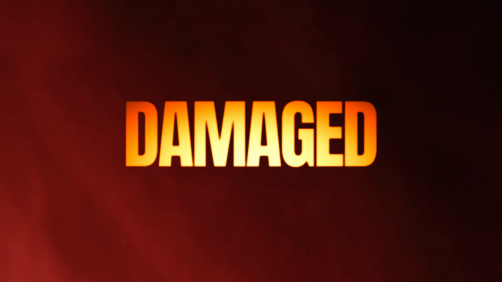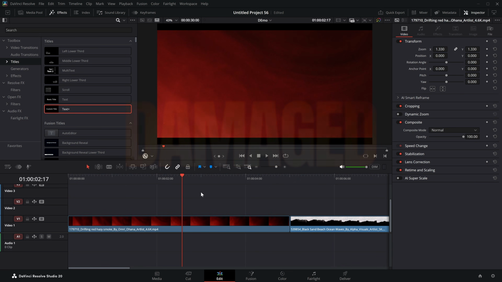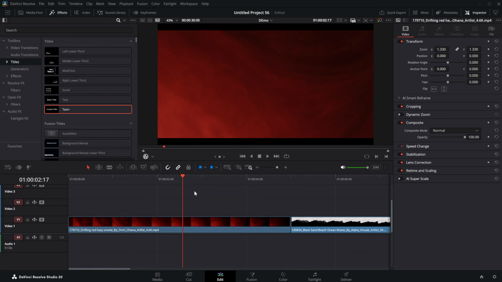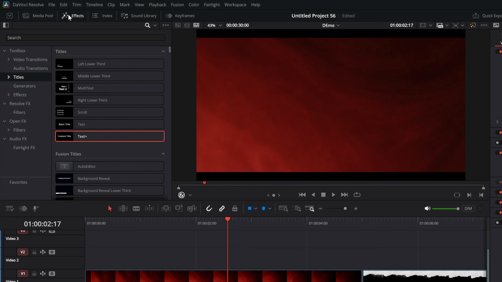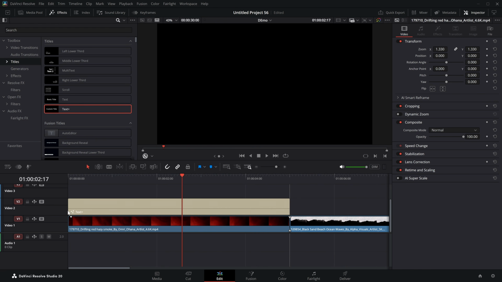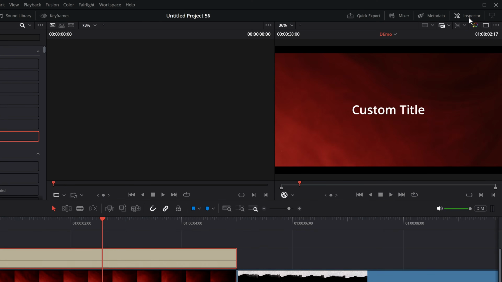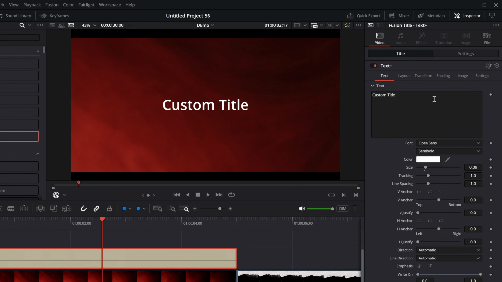And we're going to start off with this one, this damaged style title, because it's actually super easy. So here we are on the edit page. The first thing we're going to need is to grab a title. So open up the effects library, top left, then come to titles, and you want to grab the Text Plus. Give that a click, drag it down onto your timeline, then give it a click on your timeline, open up the inspector, top right hand corner, and then just customize the text as required.